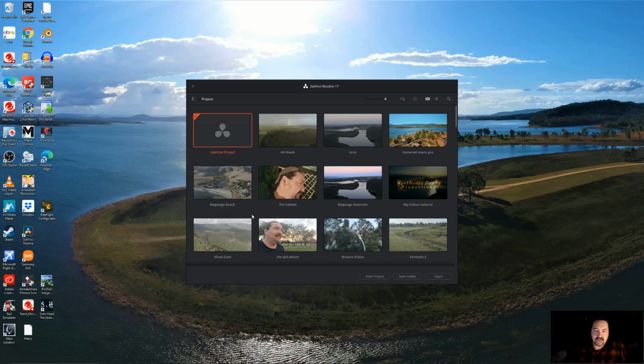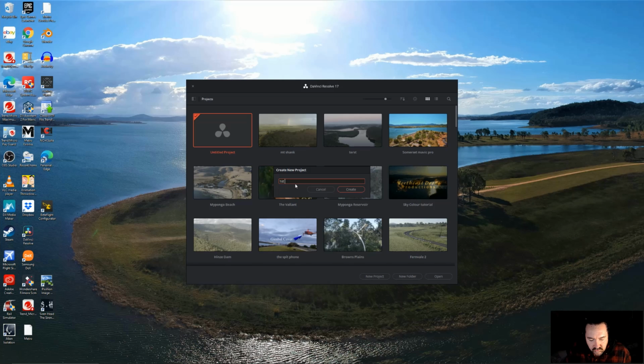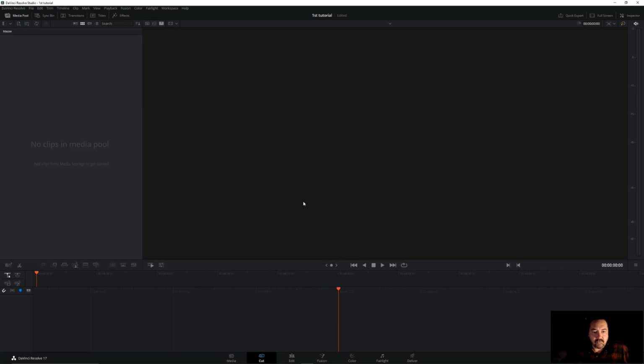Now, what this opens up here is this section, and it's just got all of my projects in there. If you're opening DaVinci for the first time, you won't have any of that, especially my stuff. You're just going to have this here. So what we do is we want to start a new project. We'll go into new project down the bottom, and we'll just call it first tutorial. And we push create, and that will open up DaVinci in a second. Here we go. Right, there we go.